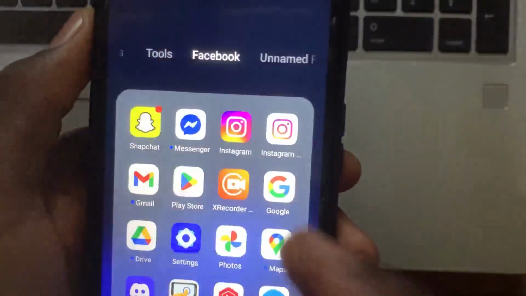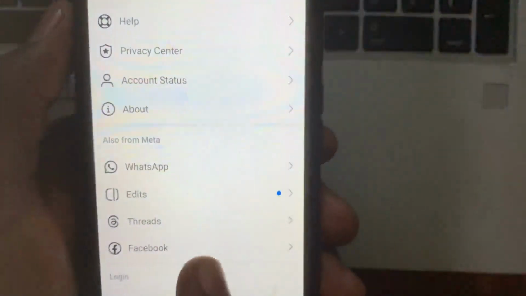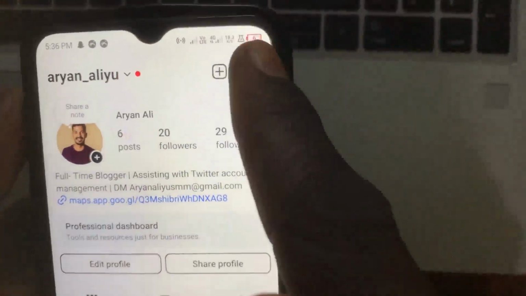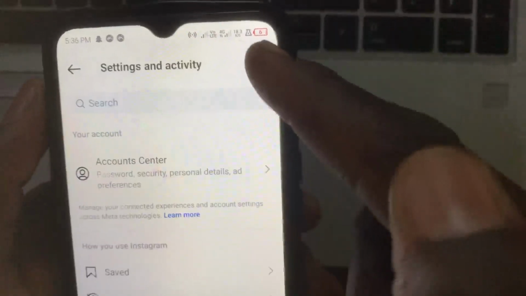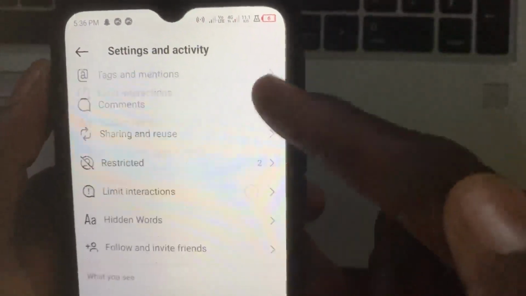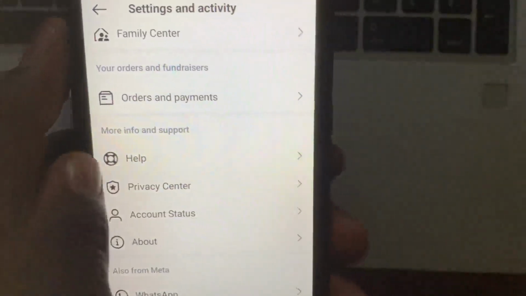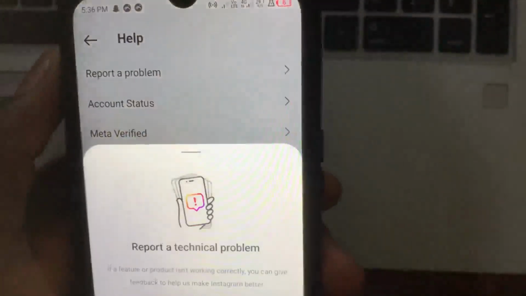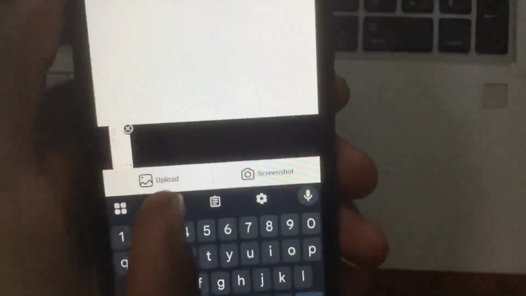After you change the internet connection, go ahead and log in to your Instagram account. After you log in, tap on this, and then tap on this menu. From the menu, scroll down. Now go to help and support. Under help and support, go to report a problem. Tap on this report button. Tap on this include button. From this option, tap on this upload button.